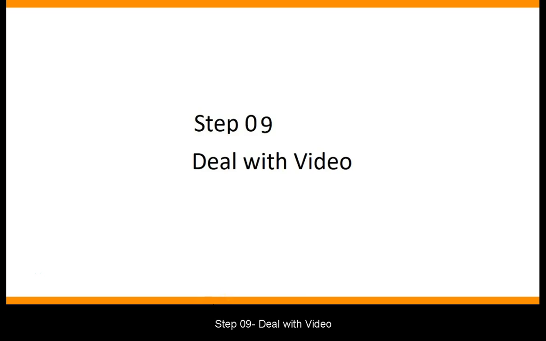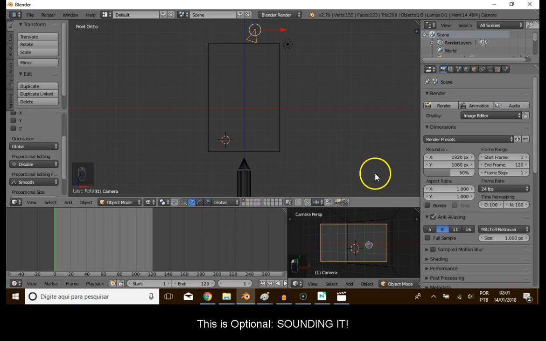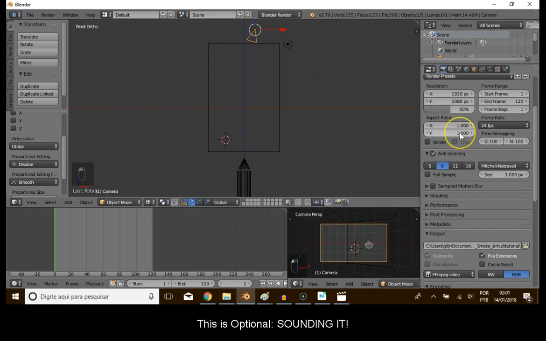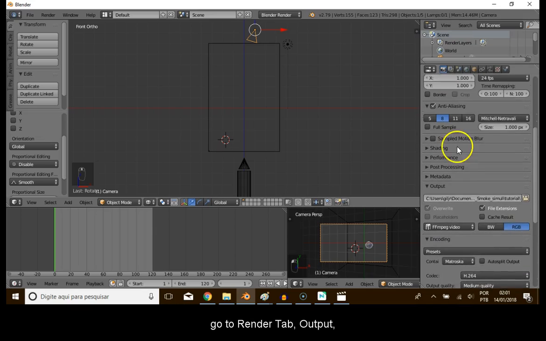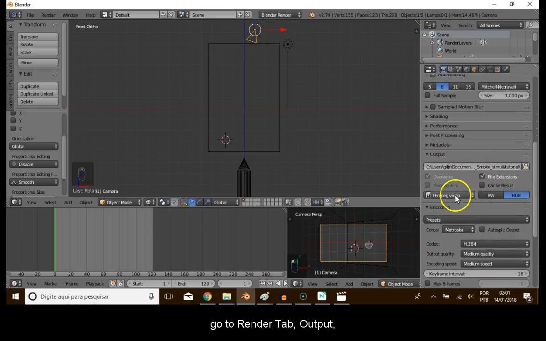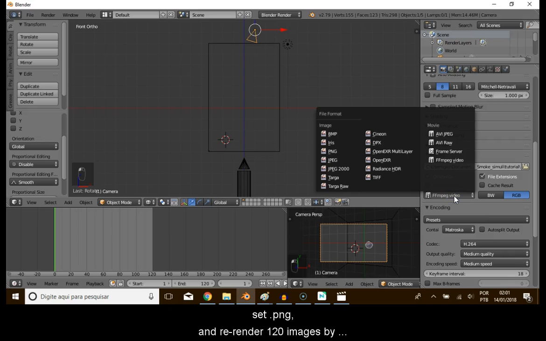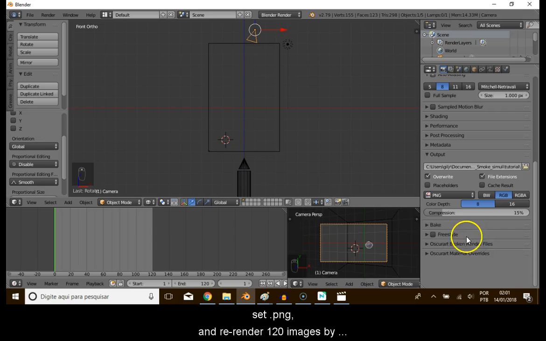Step 9. Deal with video. This is optional. Sounding it. Go to Render tab, Output, set .png, and re-render 120 images by hitting Ctrl F12. Choose a new directory. Cool.